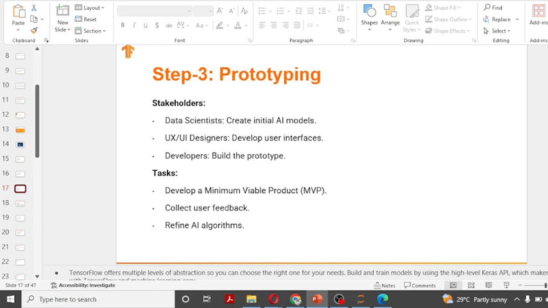So here you will have the data scientists who will be working on the initial AI models. They will be developing these models with some basic data, with some basic issues. And you will have the UX UI designers. They will be developing the user interfaces, whether it is a mobile application or web application. And developers will build the prototype.